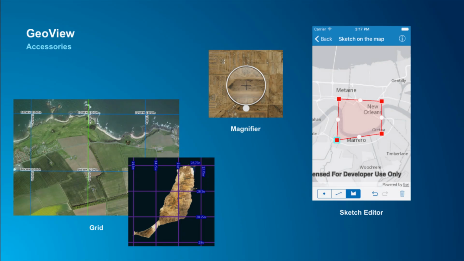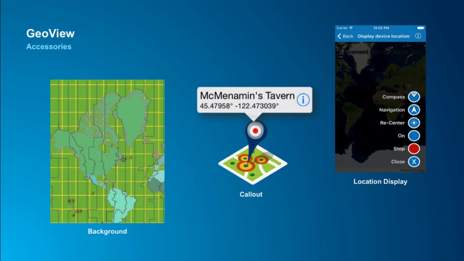The view has a magnifier. You can tap and hold, and it'll blow up the contents under the finger. It's got a sketch editor that allows you to interactively sketch on the map and create geometries or modify existing geometries.